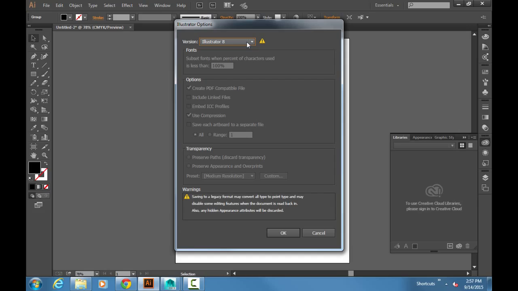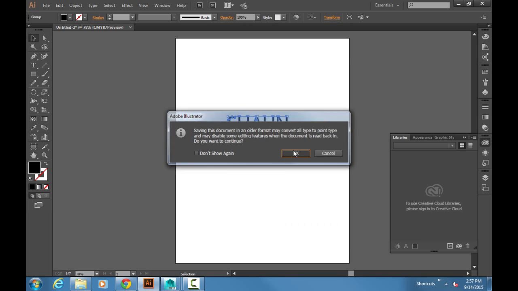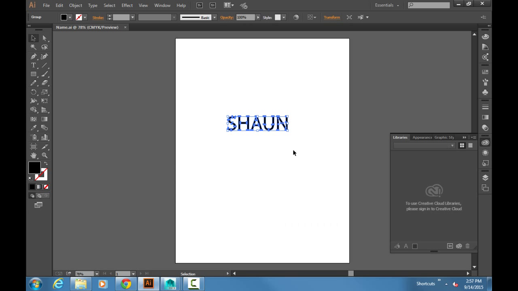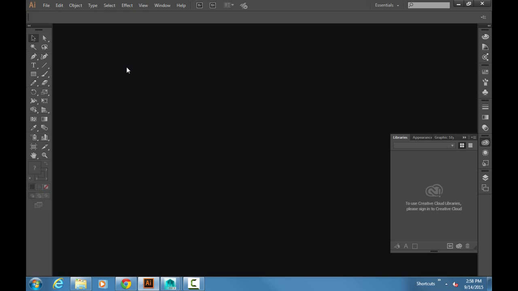Now, depending on your version of Illustrator, I know some of them you had to go to Save As in order to save it as an Illustrator 8, or you had to go to Export to save it as Illustrator 8. In this version, and I believe CS6, both of them were just save, and then you get this little pop-up, and you tell it you want to save it as Illustrator 8. So I'm going to show that process again just so you can see it, because obviously you need to be able to do that.